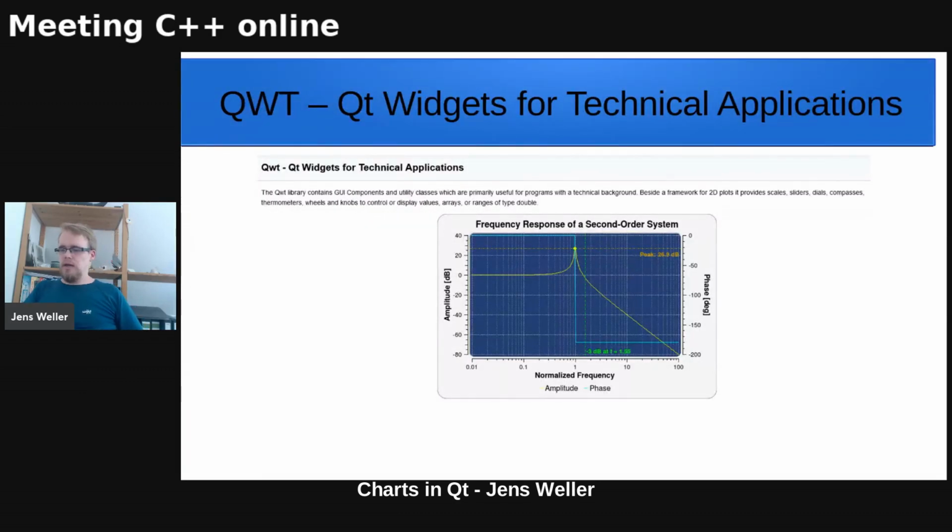So I've looked at Qt widgets for technical applications. That's in principle a good alternative if you need more complicated technical widgets. Definitely look at that. For simple charts, it seems to be a bit of an overkill, in my opinion.